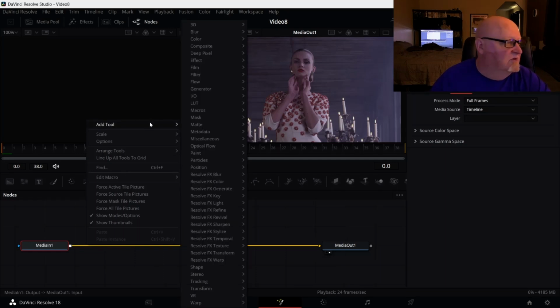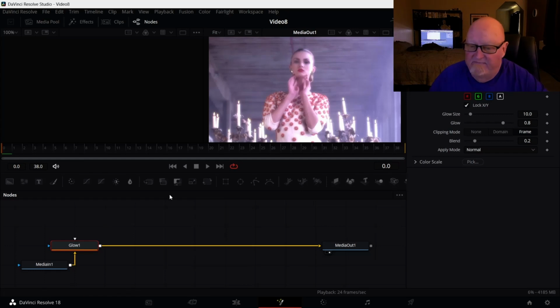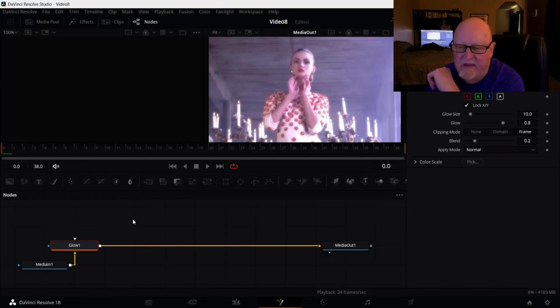Our first tool is glow. See if I can remember where glow lives. Glow lives under blur, and let's maybe move everything up here. One of these two I know does it. No, I guess not. Okay.